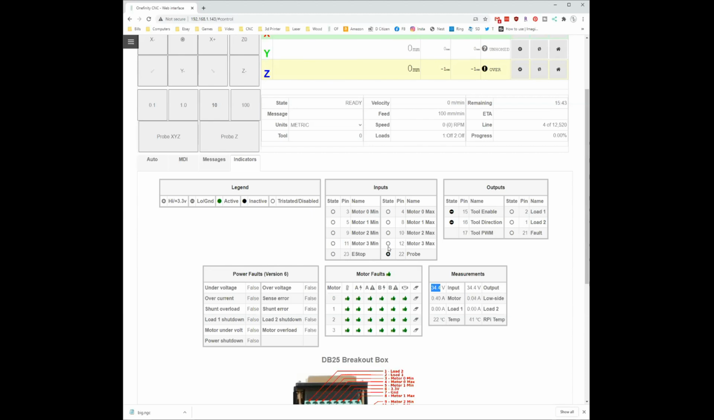If you touch the probe to the bit, it should turn the probe button green. Yeah, it looks like I can't see if it is. I think it is. Yeah.